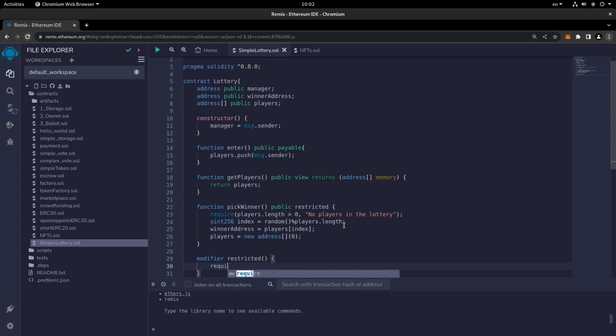So require the msg dot sender to be the manager, right? So the message sender should be the manager. And otherwise we'll say restricted to the manager.